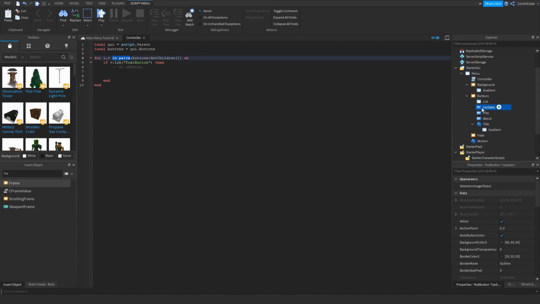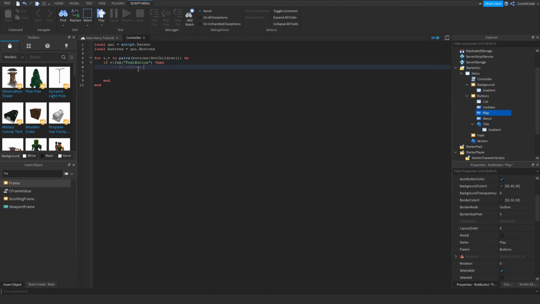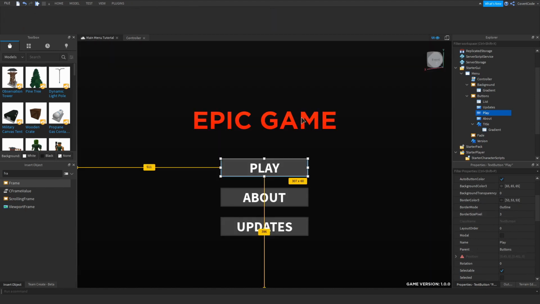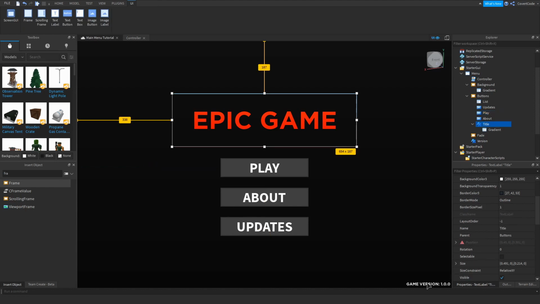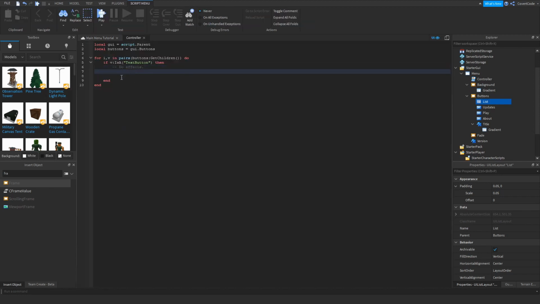When i is equal to 2, v will be updates. i equals 3, v will be play. i equals 4, v will be about. i equals 5, v will be title. So then we're going to check, okay, if v, so basically these things, are text buttons. If we click on these and scroll down, find the class name, wherever that is, here we go, they're text buttons. So we need to make sure they're text buttons. Okay, we don't want to do effects for the text here or for the list. So if they are text buttons, then we're going to do effects.